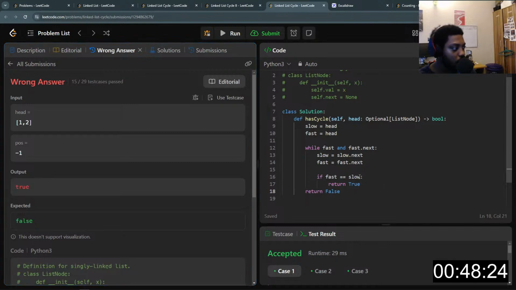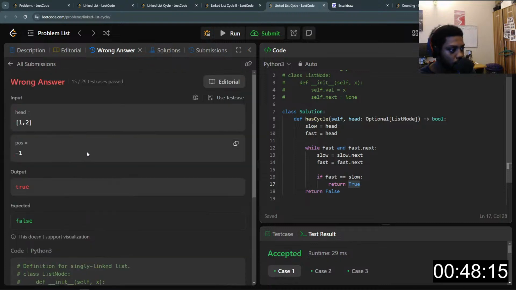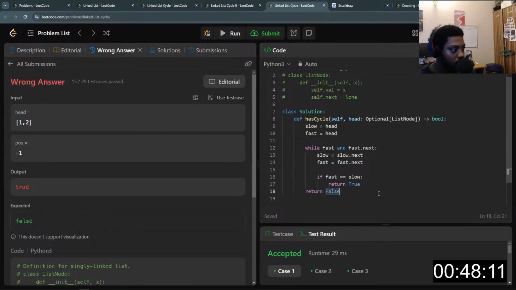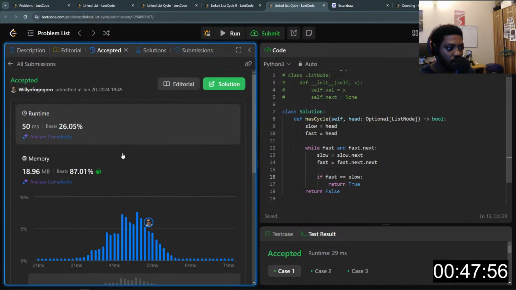What's wrong? What happened? So false is true. What? If fast is equal to slow. Oh, I'm moving fast only once, so fast has to move twice, right? Twice as fast. Okay, that was my bad. Sorry. Okay, now you can see the solution is quite good.